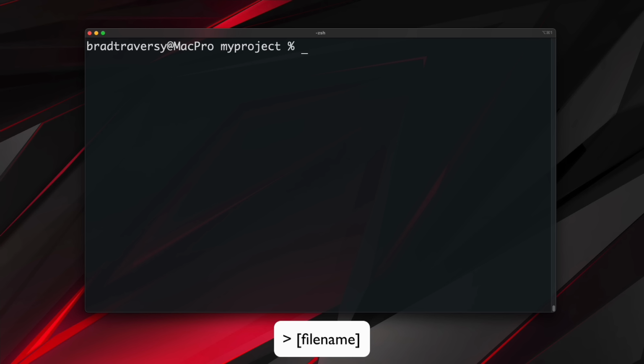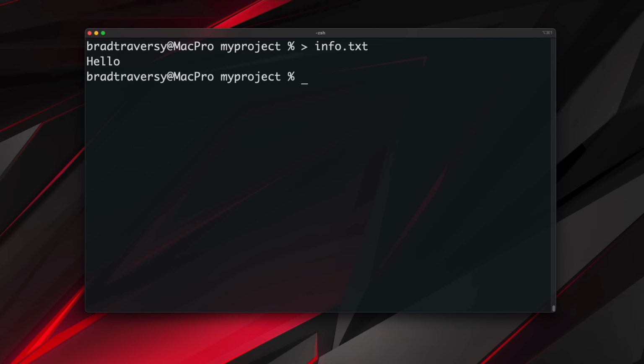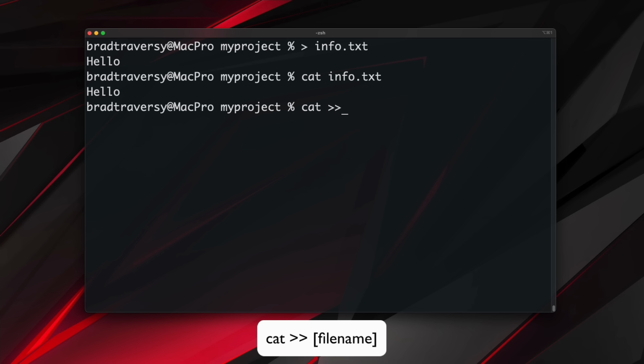All right, now we could even use just the angle bracket. Like I could do right angle bracket and info.txt, and now I'll just do hello, and let's do Control D, and now we can say cat info.txt, and you can see that it basically just overwrote the hello world with hello. Now, if I want to append to that and add a new line or new lines, I can say cat and then the double angle brackets and then info.txt, and then I'll put in world and Control D.